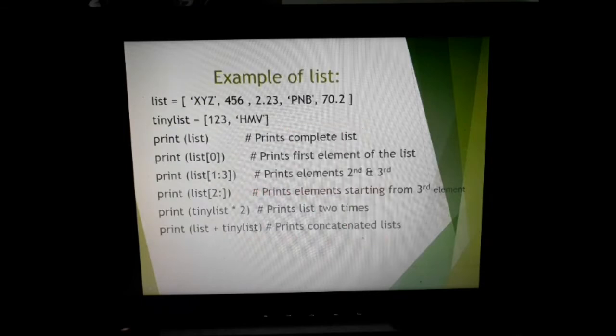Okay, next example of list: XYZ, 456, 2.23. That means an integer is there, a float is there, and a string is also there.